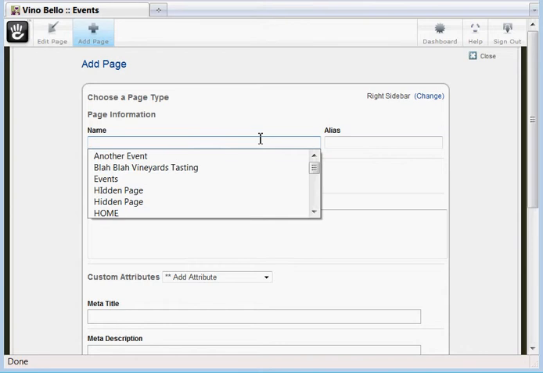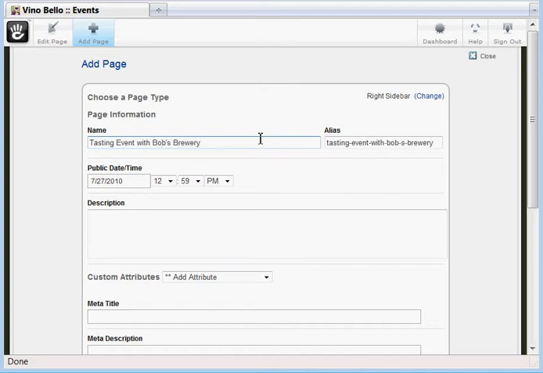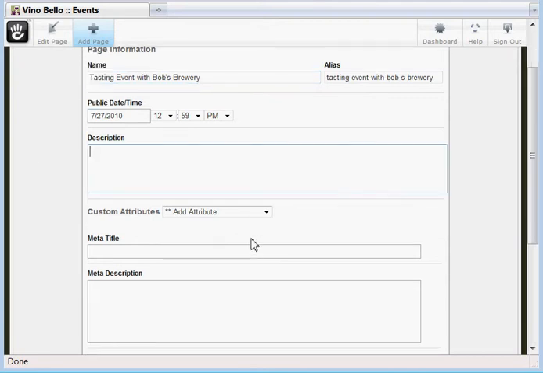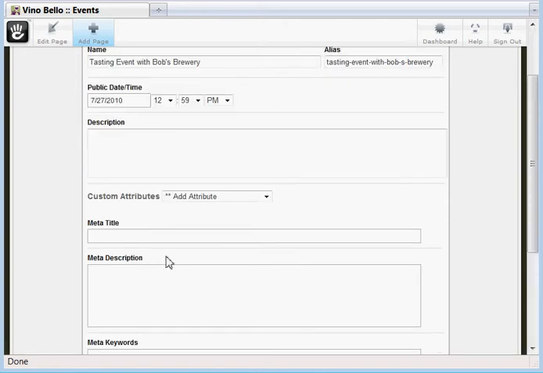And let's give this event a name. We'll call it Tasting Event with Bob's Brewery. We do not need to give it any more description than that. None of this stuff really matters. This does matter. Exclude from navigation. I'll show you why in a second, but you gotta select exclude from navigation.